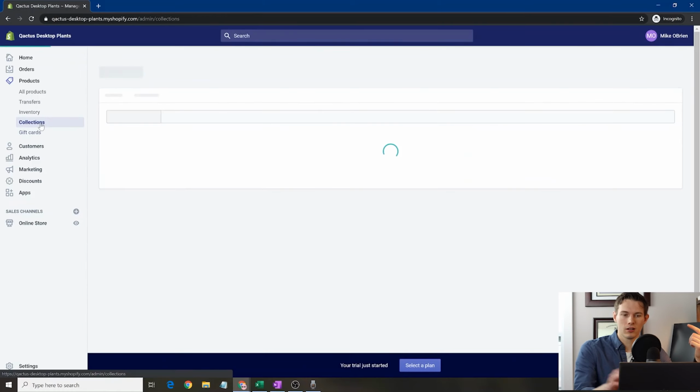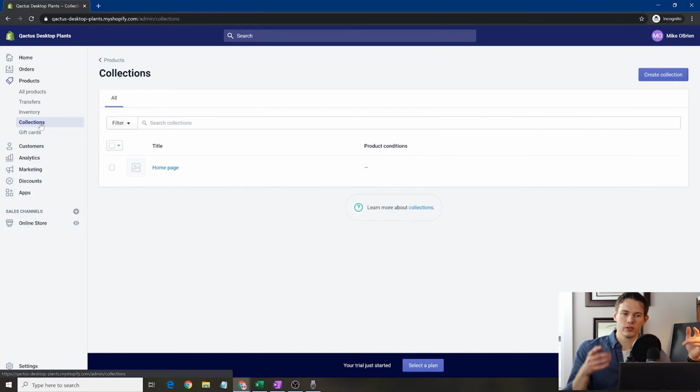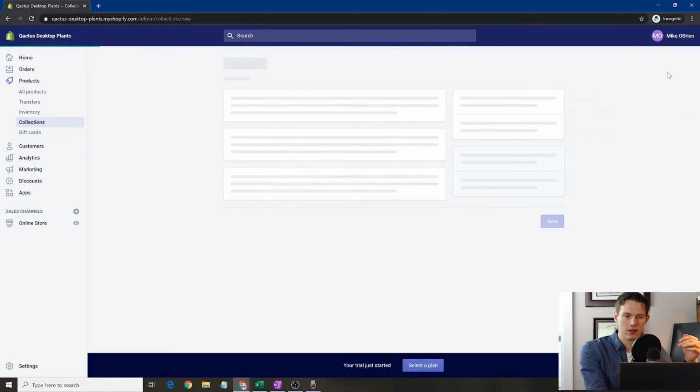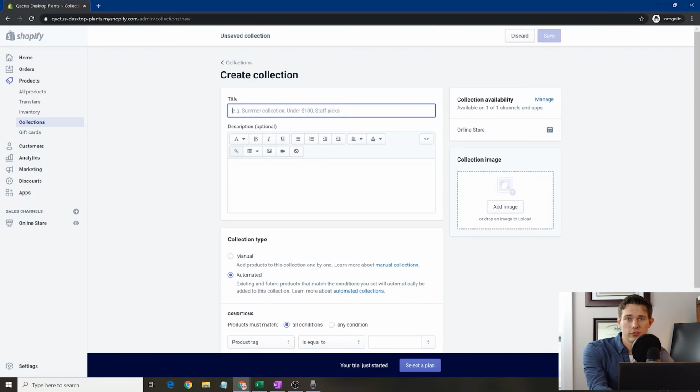Then we go down to collections. This is pretty cool because we can create different collections and show different collections on our website. And like I said, I'll show you that in just a minute. But let's go and create our first collection right here. So let's say this collection is going to be plants with spikes. I don't know, let's just say it's mostly cacti.